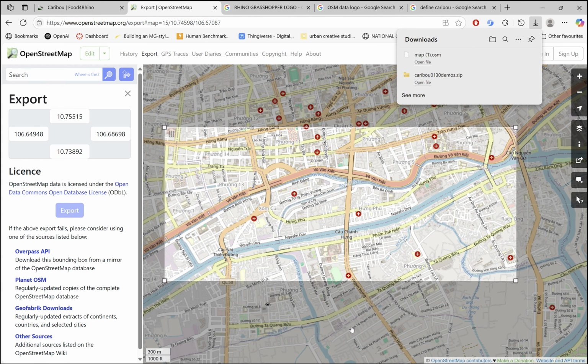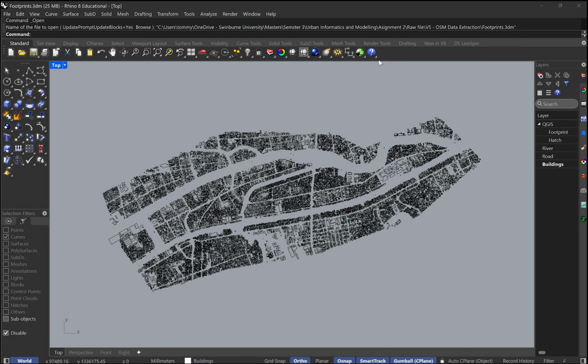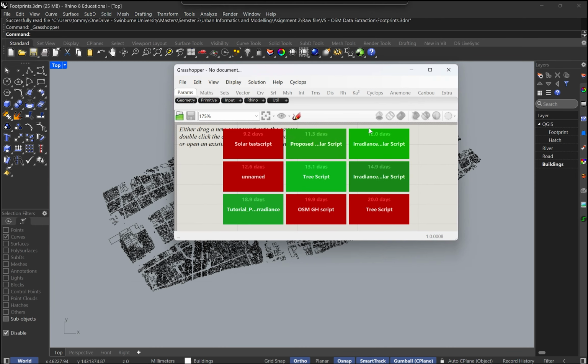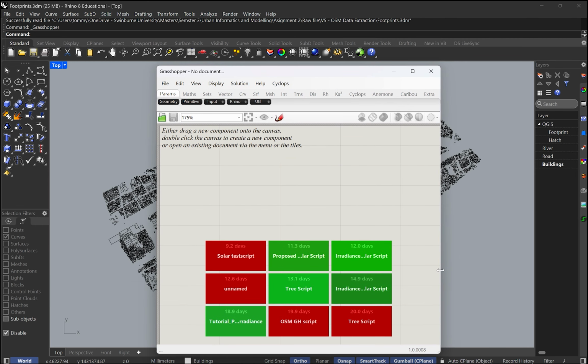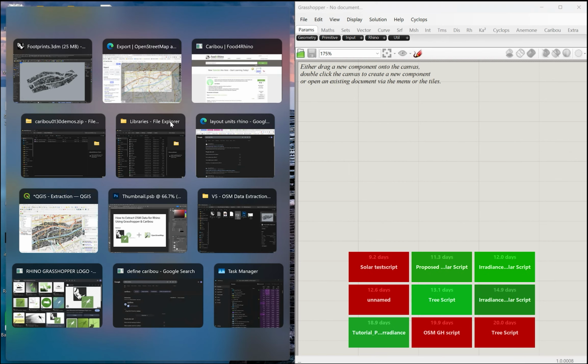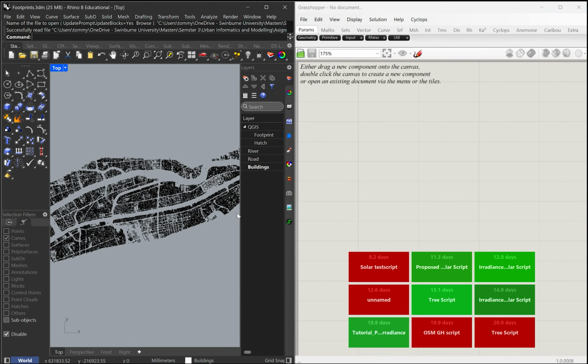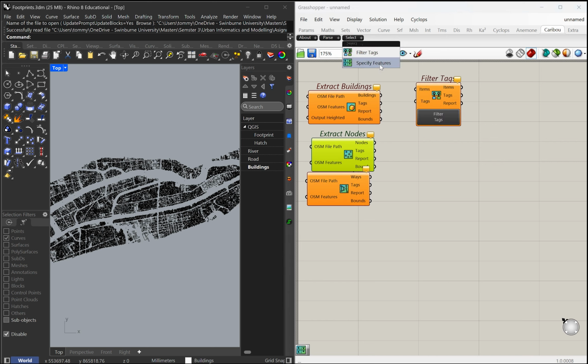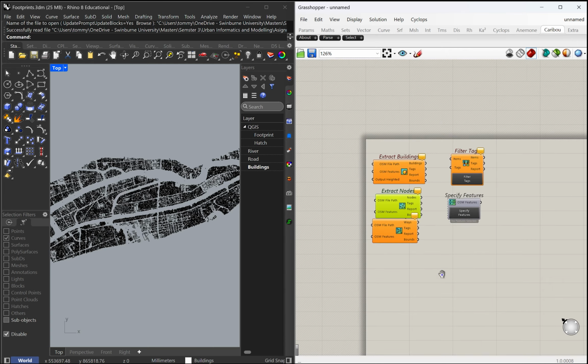Let it download. Now I go back to my Rhino, open up Grasshopper, and set up my windows. Now, the plugin we just downloaded is called Caribou. It's located here. We'll be using these three components and both of the filters.